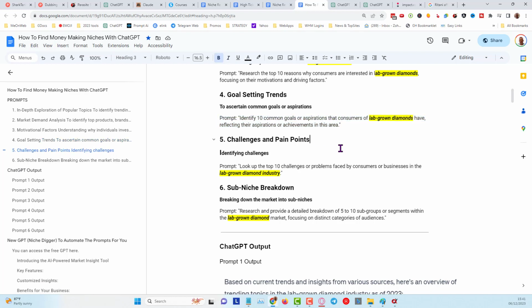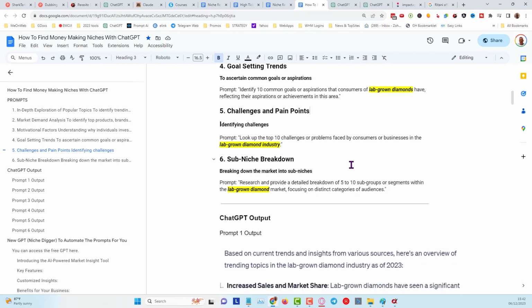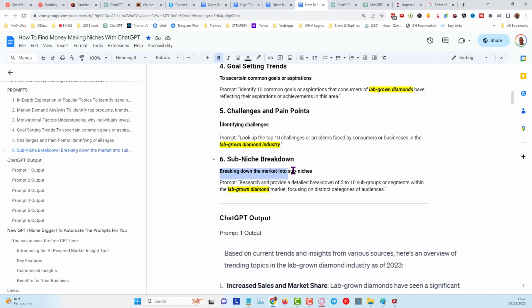It could be a case where somebody just wants to have it to look good, to feel good, for their sort of status and how they're perceived by others, that kind of thing. Okay, and then it will identify the challenges and pain points that this type of product meets. Okay, and then it will break it into sub niches with the final prompt.